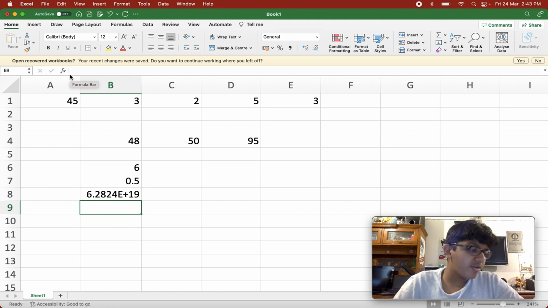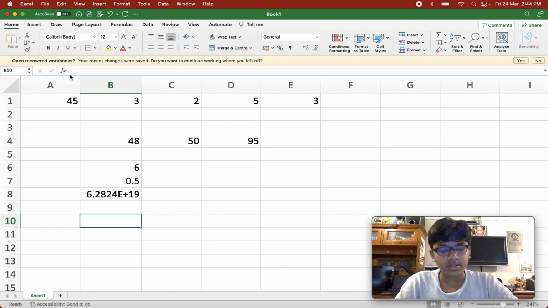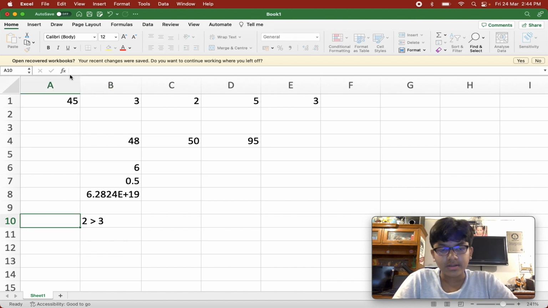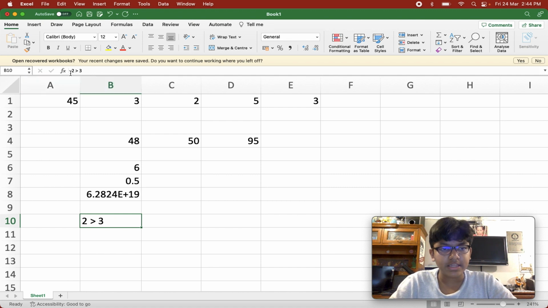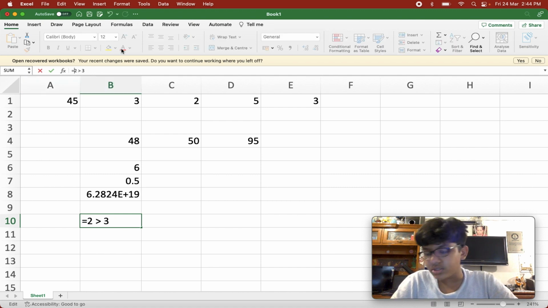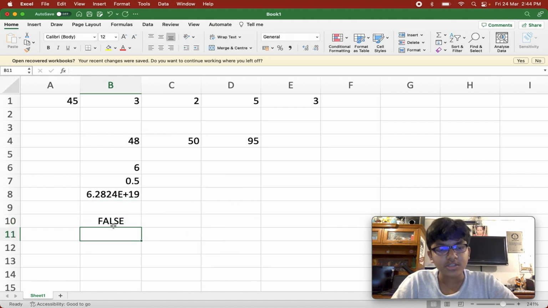Next, we have the comparison operators. So, the operators that are used to compare two values are known as comparison operators. They return the result as true or false. So, as here, if I do 2 is greater than 3, this is a false statement. Or first, I'll have to add equals. So, 2 is not greater than 3, right? So this will give us false. 2 is less than 3, this will give us true.